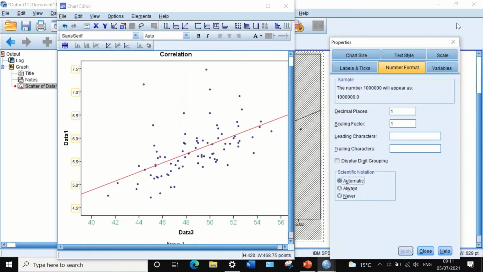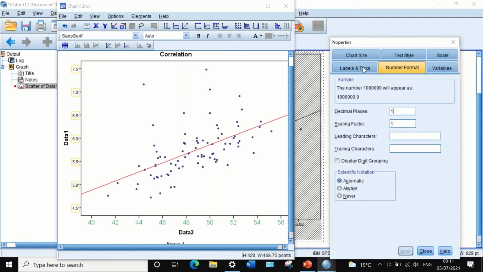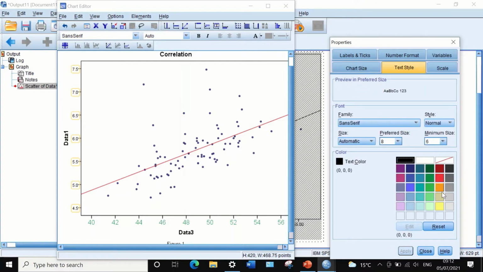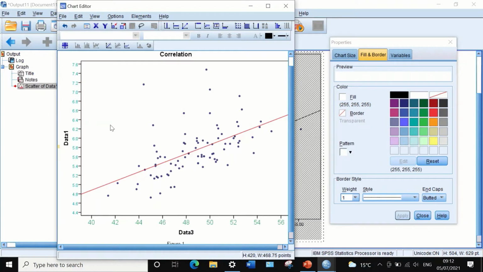I can also change the scale, change the label, and change the text and style, and make the color yellow if I would like, or I will stick with this color for a little bit of change. And also I can change the scale here, major increment 0.5, I could make it 0.1 to increase it, and if I click on apply, more increments are added.